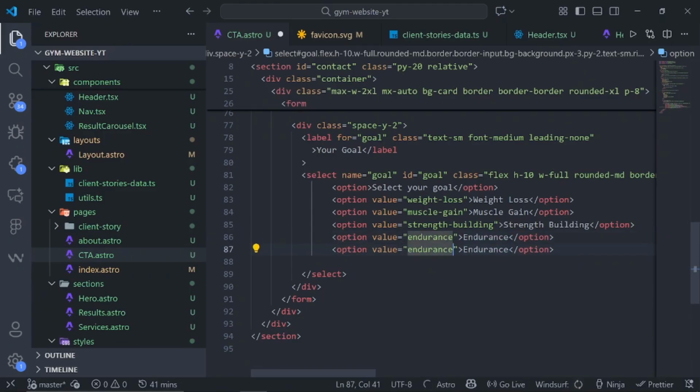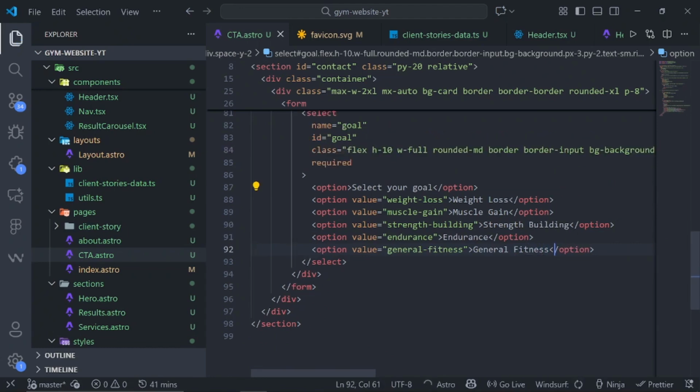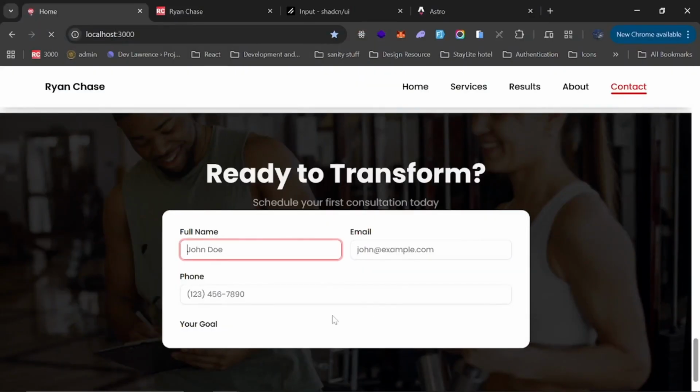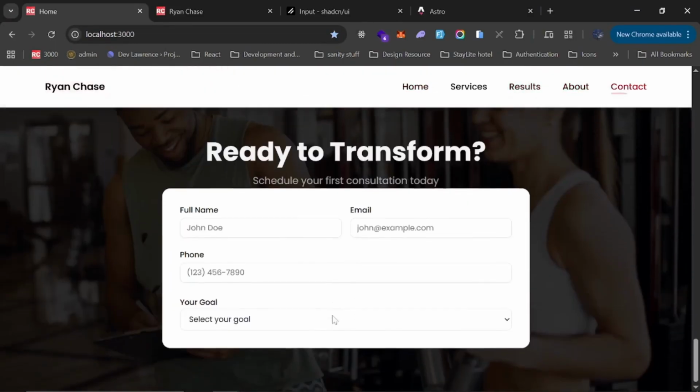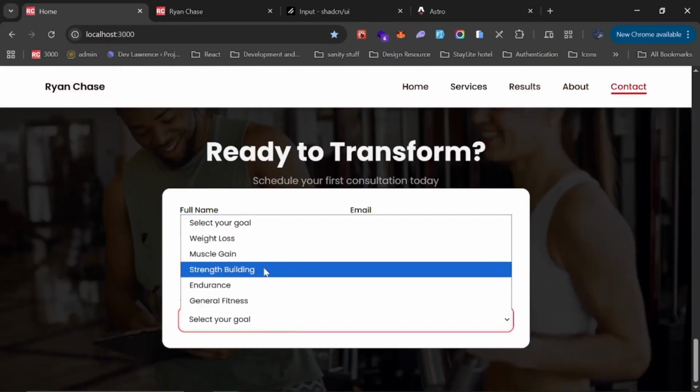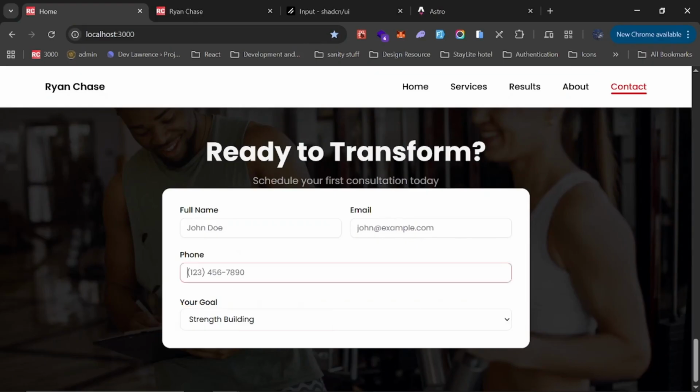Then we need one more for general fitness. This will be general fitness, like so. So we save, and if we come back, we should be able to select the one we want. How cool is that?